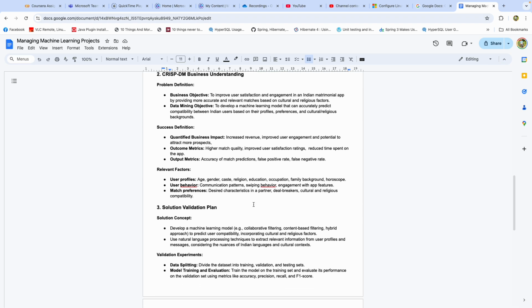What is success? We would definitely like to have increased revenue, improved user engagement, and the potential to attract more prospects based on the performance. The outcome metrics could be higher match quality, improved user satisfaction, and reduced time spent on the app, which I said earlier is quite the opposite of what we would usually expect in conventional commercial apps. Output metrics would definitely be accuracy of match predictions, and false positive and false negative rates.